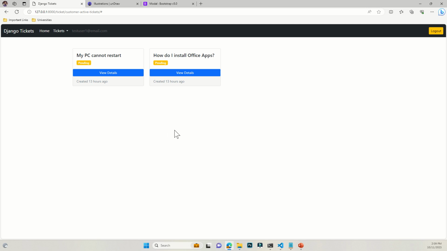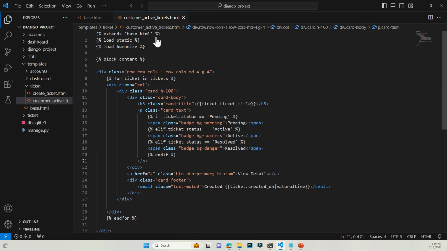Probably my UI guys might have something good. I mean, if you're very good with front end, you can just create something and share with me so that I can replace this and make something better. Okay, so let's look at the ticket details. So when we click on view details, we want to see something, right?